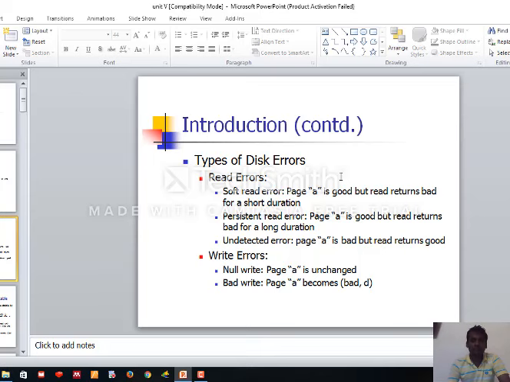Undetected error: page A is bad but returned good. So that is an undetected error. You are not able to detect what kind of error it is. When you want to read the data from the particular page A, you can get it, but what is returned looks good. So that is an undetectable error.